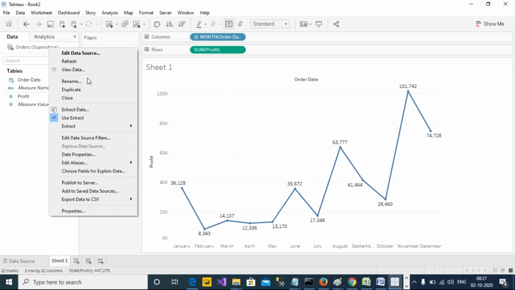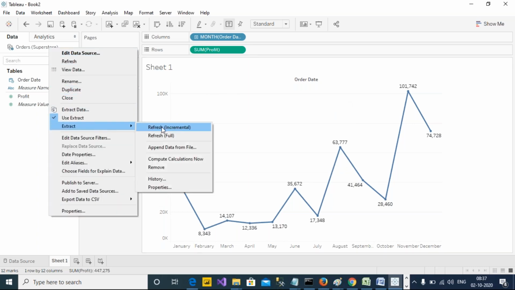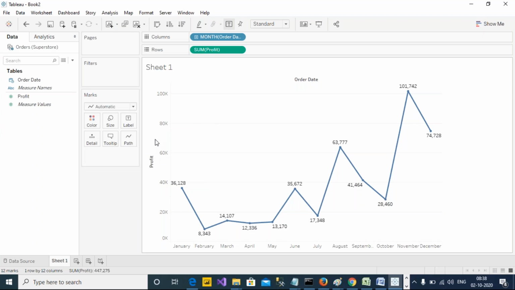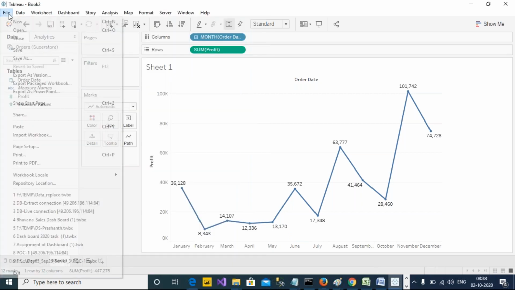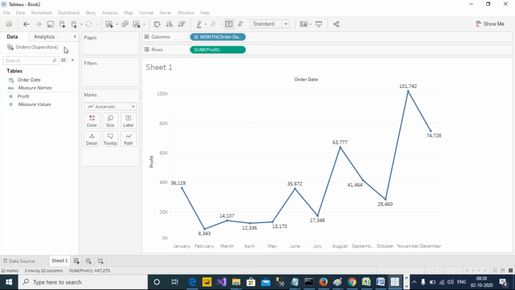And observe another option here, this time incremental refresh. When I click on that, only the newly added records will be visible, or will be appended to the existing file. It is a little hard to show for this data source. Let's connect it to some other Excel file, and then I'll try to show you that.